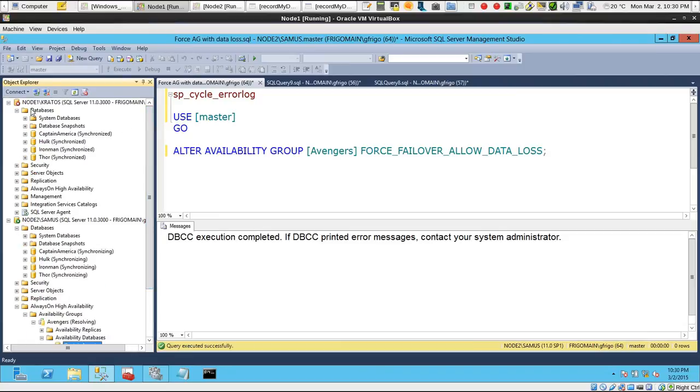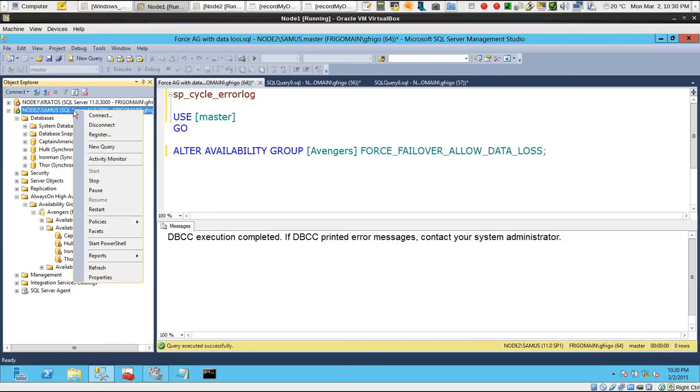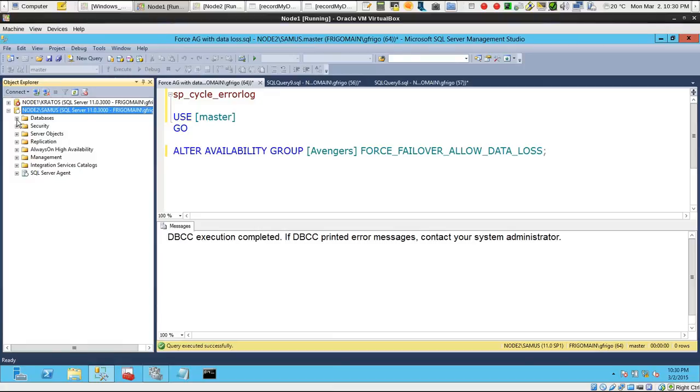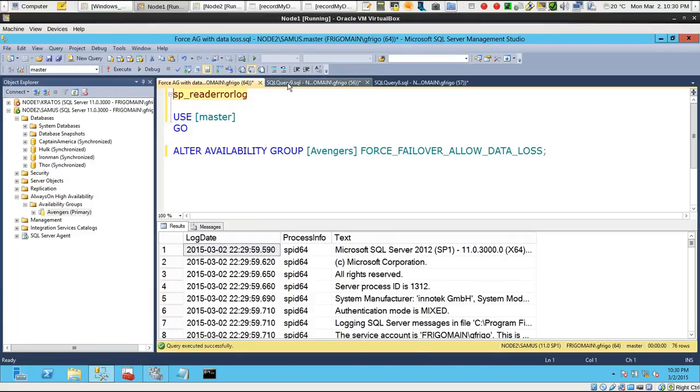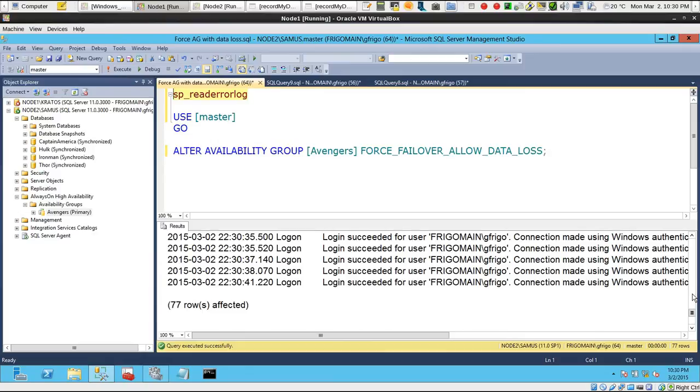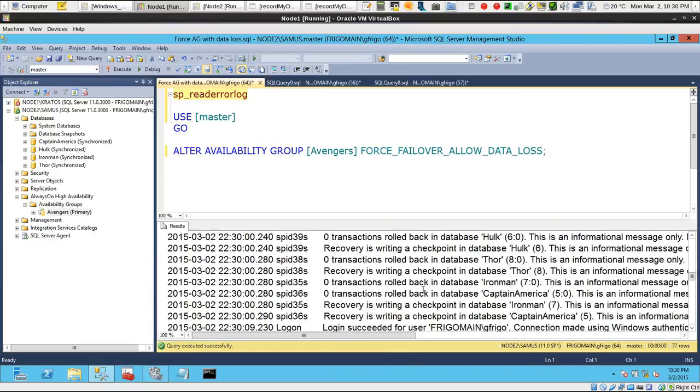If I refresh the screen, let me collapse this, refresh, availability group, there it is. Now the Avengers is showing as primary on the Samus SQL Server. So my secondary replica assumed the availability group Avengers with the role of primary. If I try to read the error log now, I'm going to see what's going on. Again, to text mode. There it is.